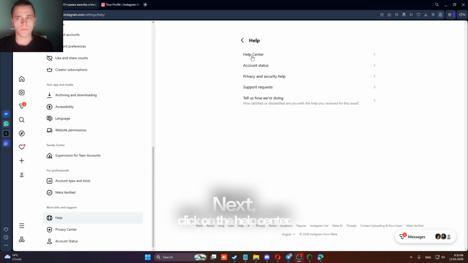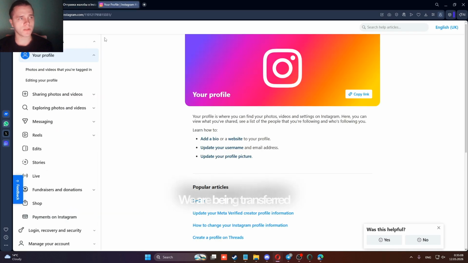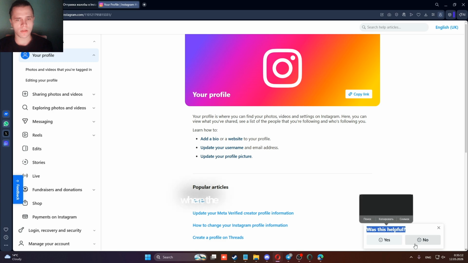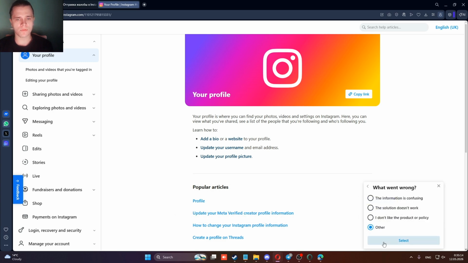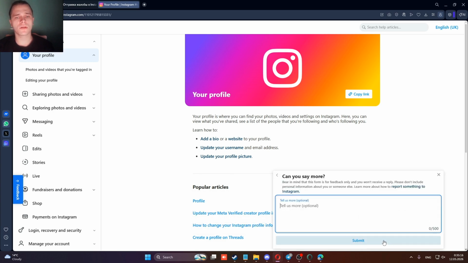Next, click on the help center. We are transferred here. And here I need the tab where it asks, was it helpful? Select No, then select Another and click select.